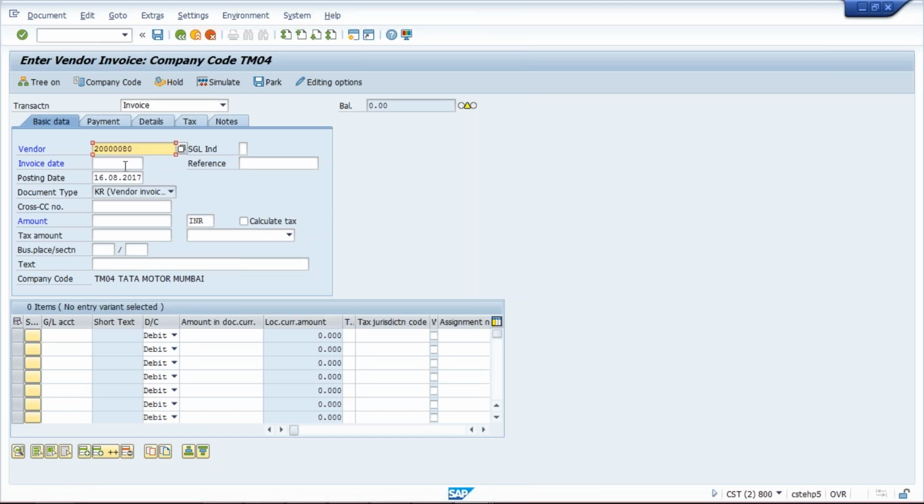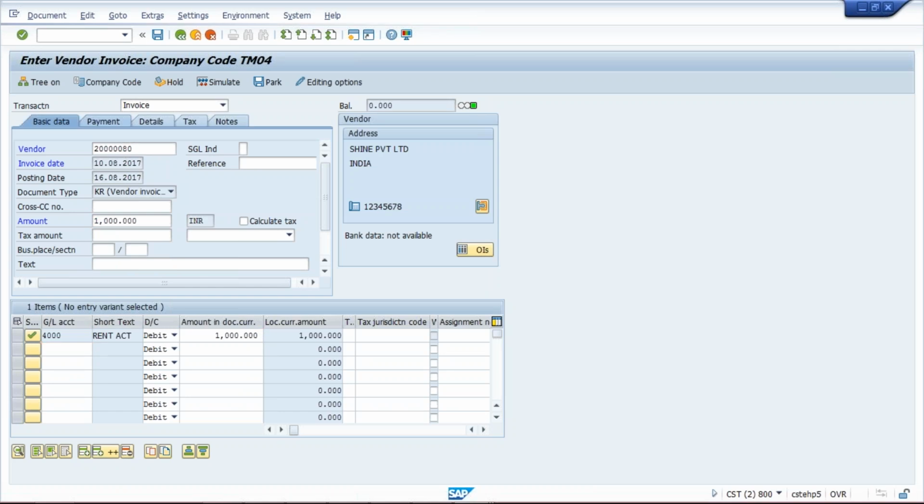So this is your vendor. Give any invoice date. Posting date also we have given. Amount, any amount. Let's suppose I have given 1000. And here also 1000. Press enter. And then click on payment tab.